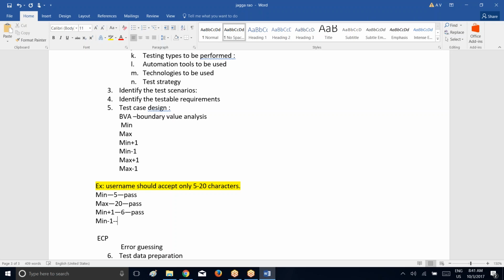Minimum minus 1. Minimum minus 1 is 5 minus 1, which is 4. Whenever you give 4 characters, will the test case pass or fail? Fail. Very good. It will fail because it is out of the range.